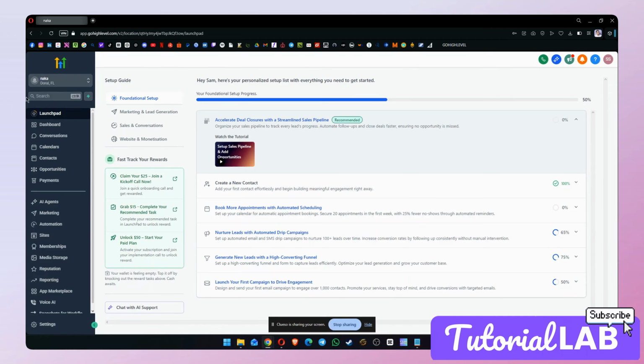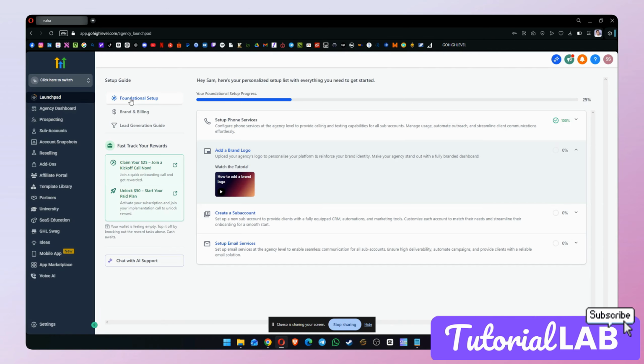On the Gohighlevel dashboard, we need to switch to our agency view. To switch to agency view, just click our company name. Click the drop-down and then select Aegis Xavier. Once we are in the agency view, we need to click the sub-account.